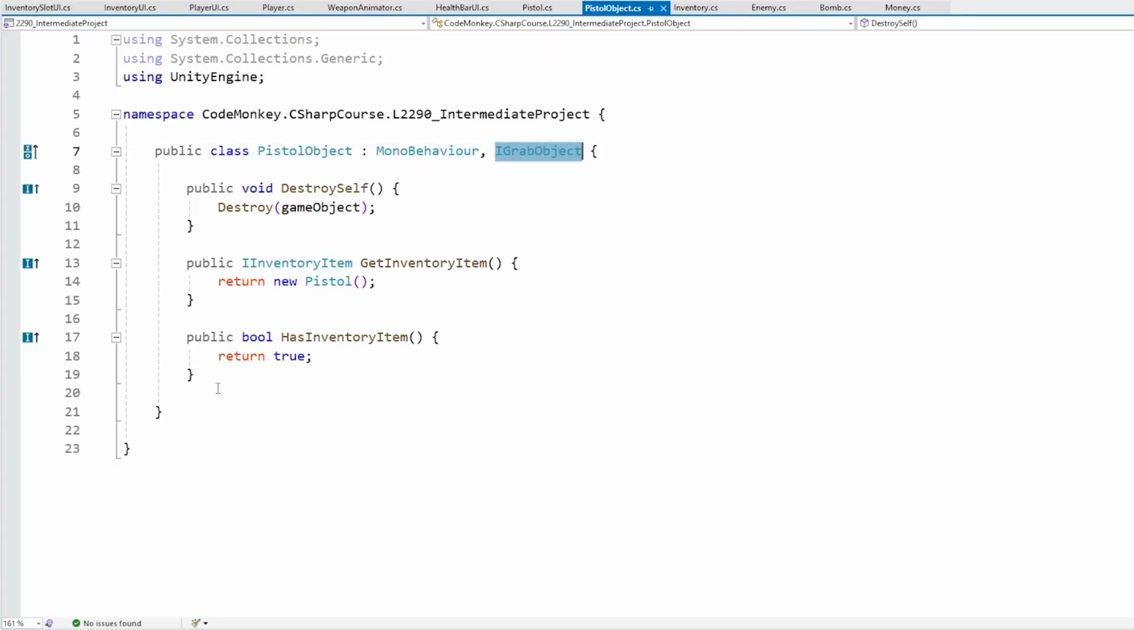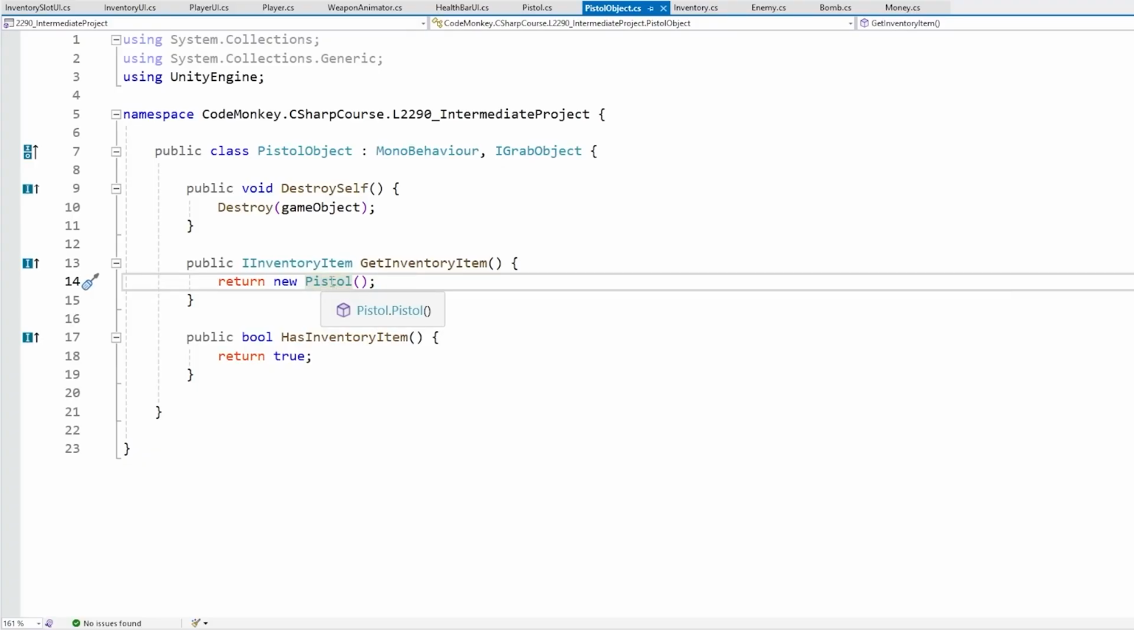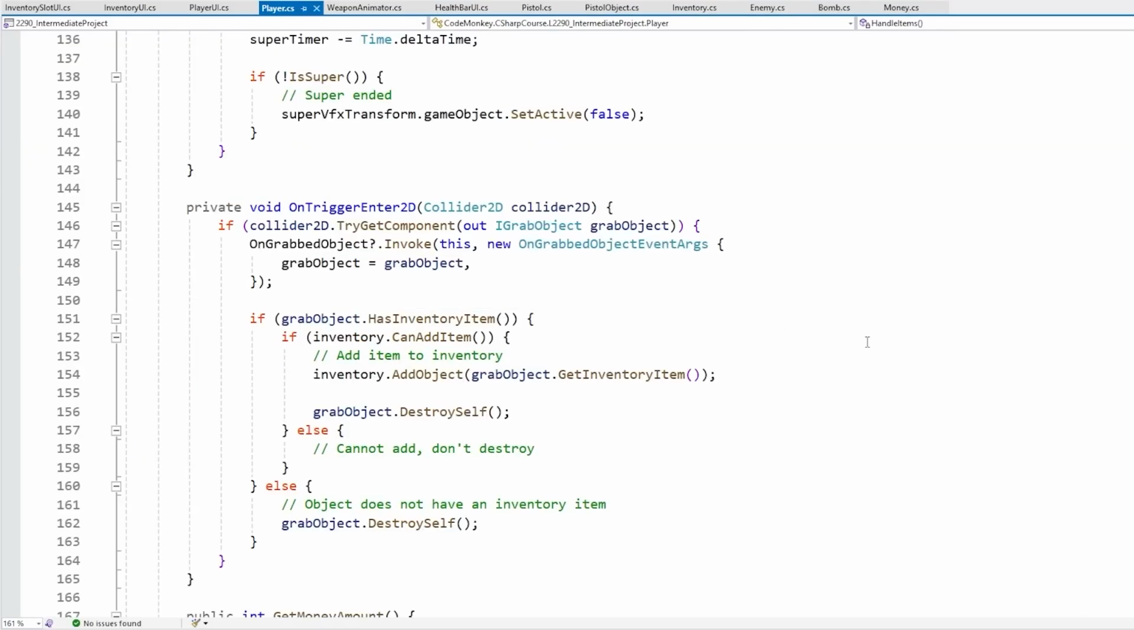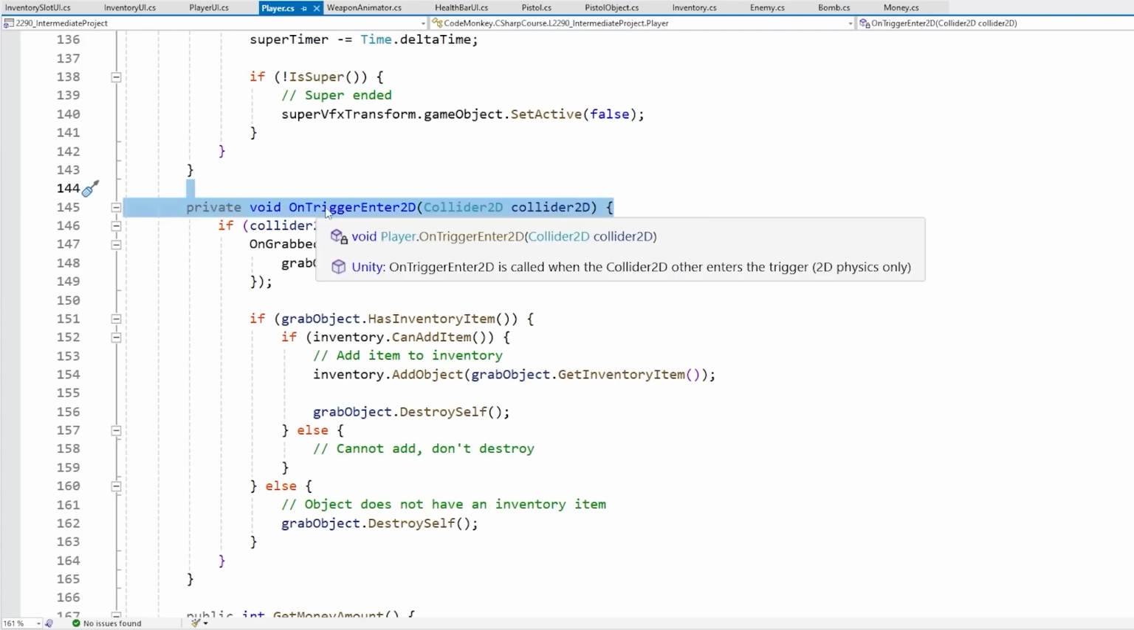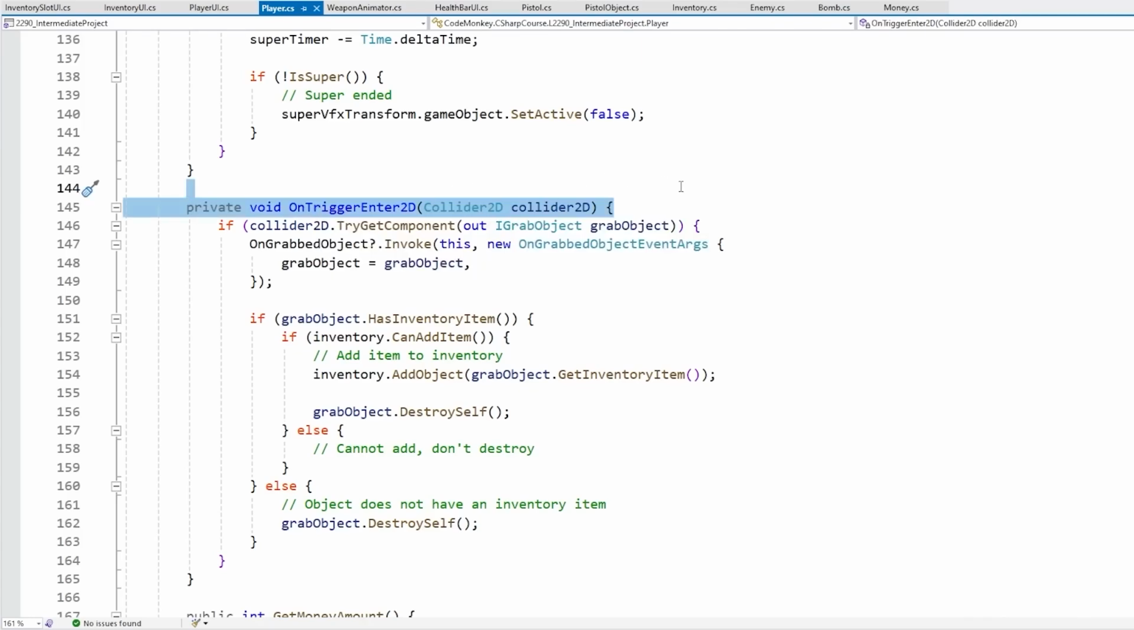And this one, unlike the money, does return true because it does have an inventory item. And when calling the function to get it, it simply creates a new pistol. So this is the class that is meant to handle the logic for the actual pistol. As to when that runs, it's over here on the player, when the player triggers an enter. So when it goes inside another collider, it checks if it has a grab object, which again, the pistol object does implement this interface. Then the pistol object can indeed have an inventory item.